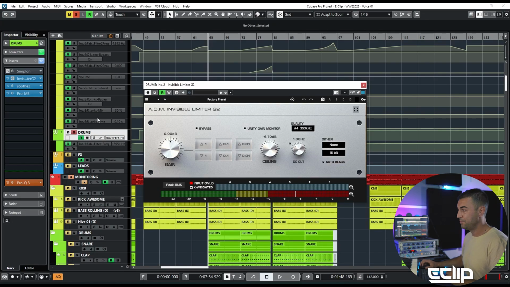Like any distortion you're gonna put, any clipper, it's gonna add a little bit of low end. There's going to be a certain change in the sound, which in some moments sounds really nice, but it's not a solution for every case. So inserting Invisible Limiter G2 and then just moving the ceiling down.